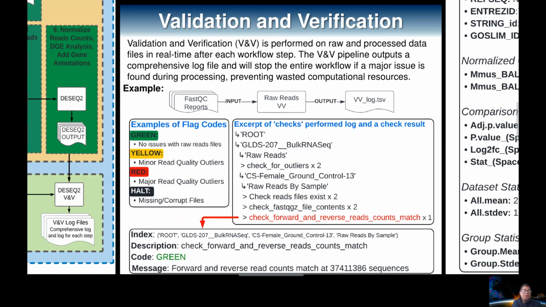intervention. So here, I'm actually showing an example of the raw reads V&V, including the flag codes for each check, a portion of the checks that is output by the framework, and the output of a single check. So all of that will land in a final table for each check.